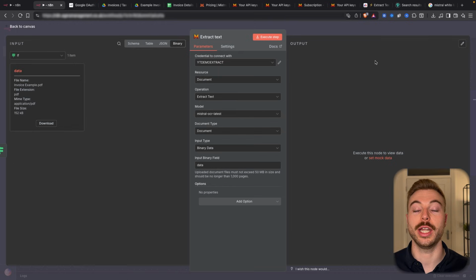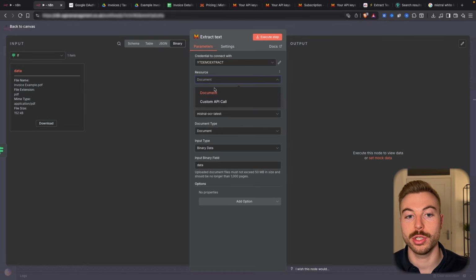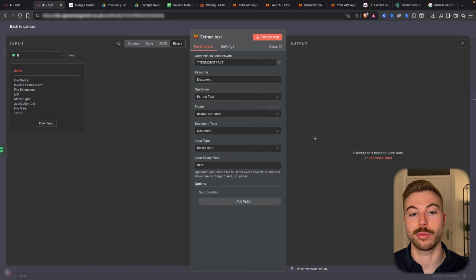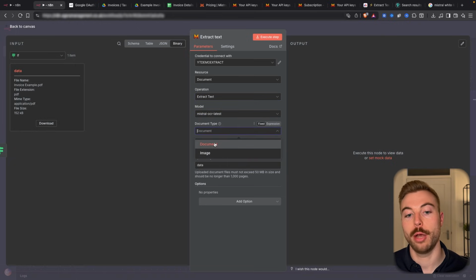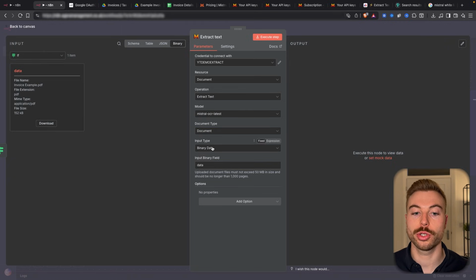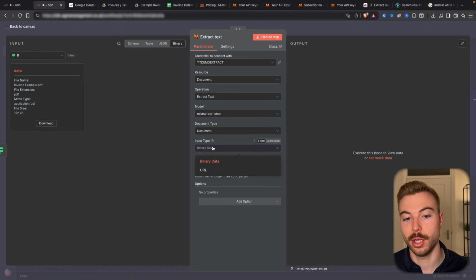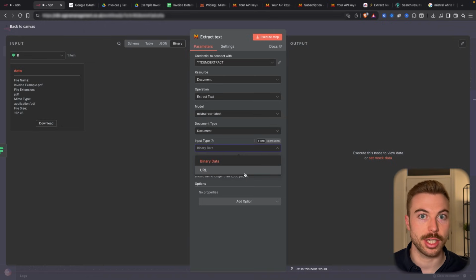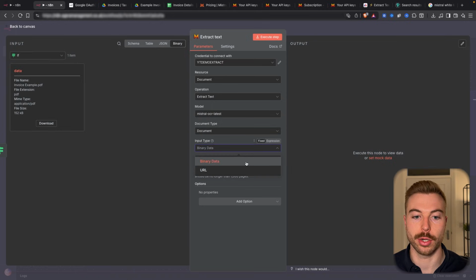Now, we're going to go through and make a few changes in here for exactly what we're looking for. You're going to keep the document as the resource. The operation is extract text. We're going to be using the latest model. We are going to keep it as document for this version, but we're going to duplicate it for image later on. We're also saying that we want the binary data because we can't directly access a Google Drive URL because of the security that sits around Google.